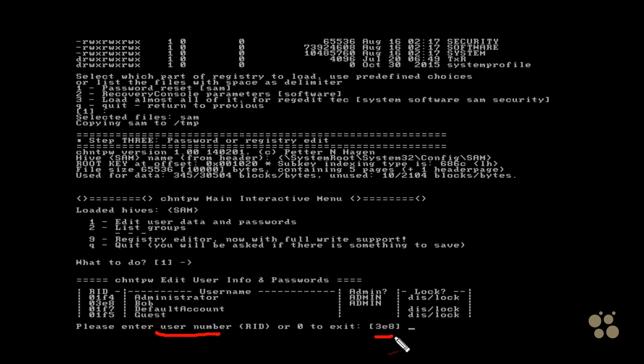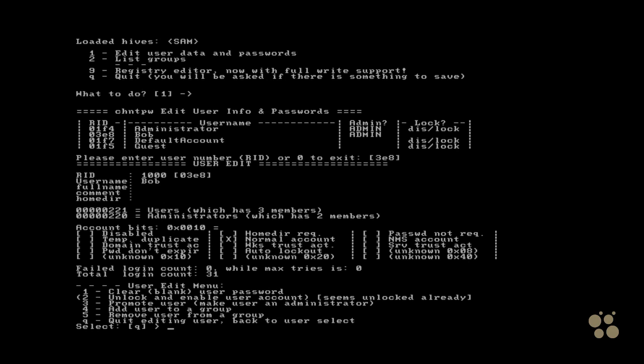And it's recommending 3E8. And that's a good choice because Bob, the user, is currently an active account. It's not locked or disabled, and he has admin rights. That'd be a good one to get. So because 3E8 with the leading 0 not shown here is already selected, let's go ahead and press enter. And then we'll choose option 1 to clear or blank the user password. So I'll type in 1, press enter.